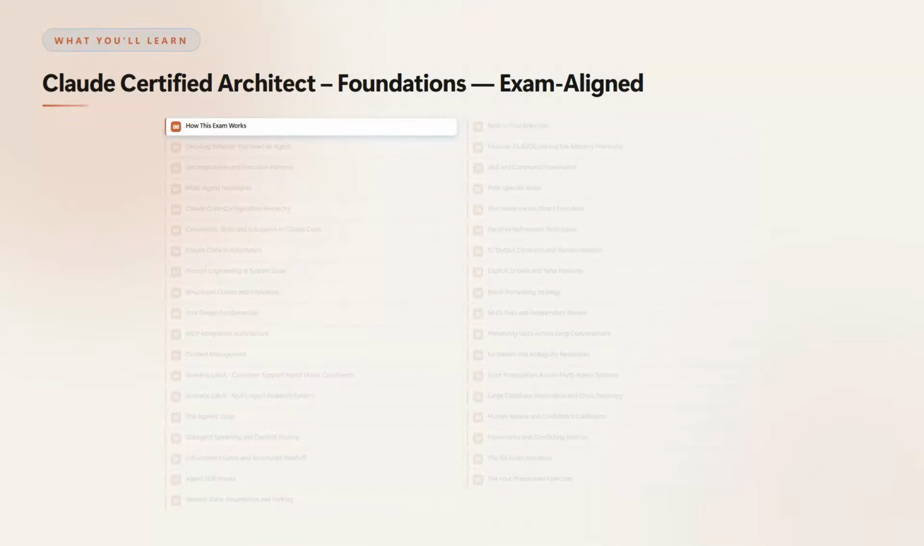Module 0, understand the exam format, scoring, and domain weights so you study what matters. Module 1, classify systems as agent, workflow, or conversational and justify the simplest solution. Module 2, break a problem into agent-sized tasks, pick an execution pattern, and handle mid-plan failures.